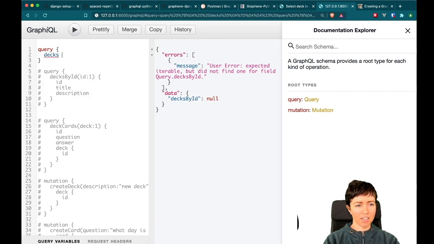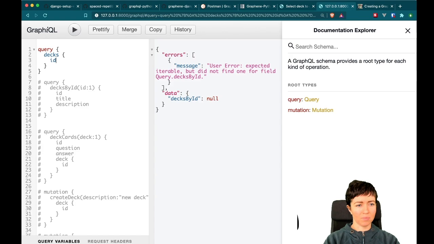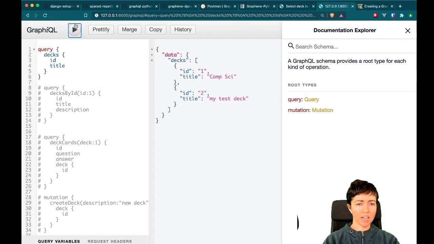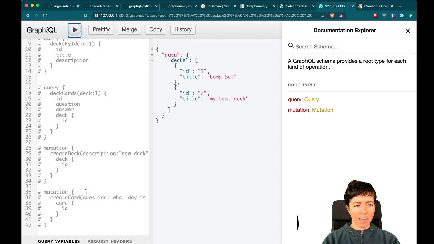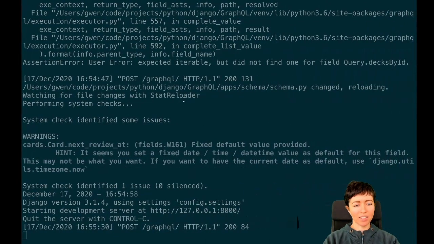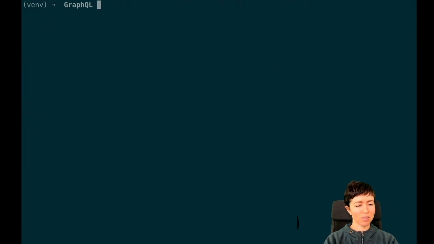So dex, ID, title. I can query dex or cards or whatever. All of that works. My mutations work, so I can add cards and dex and everything. And there are definitely some filtering options and some other things that I need to make my nested queries better. But overall, I'm pretty happy with everything that I did in this stream.